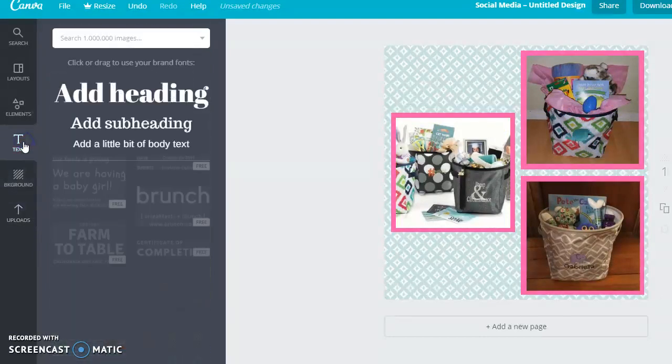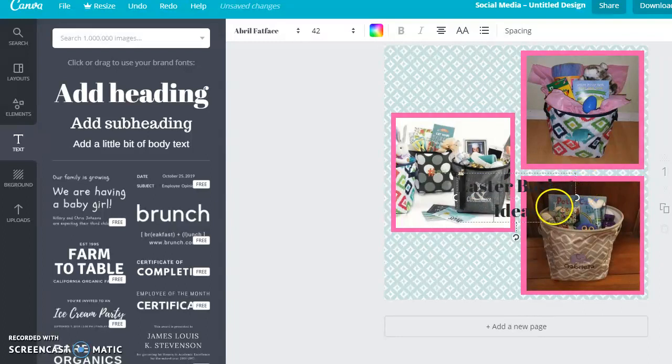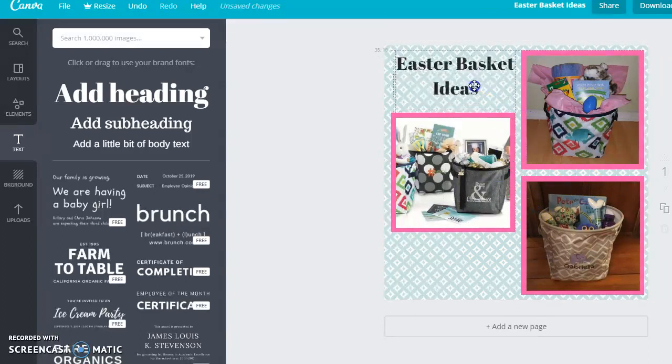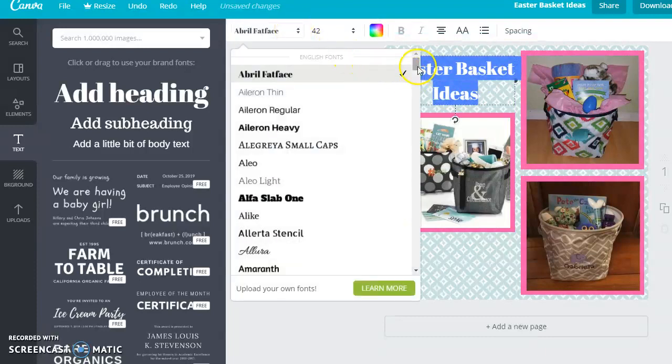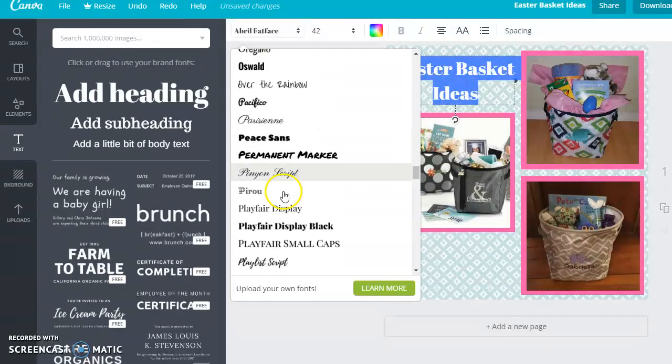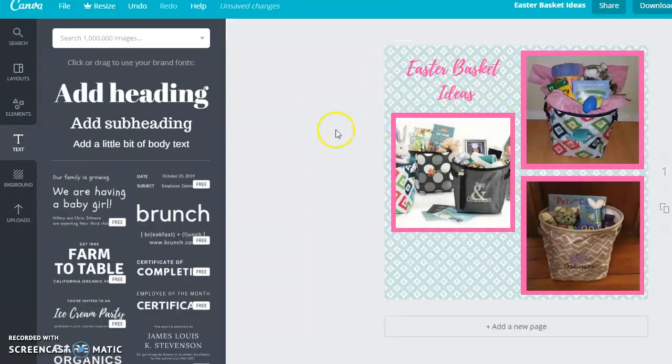The next thing I want to do is I want to add some text. So I'm going to go over here and add a heading, and I'm going to title it Easter Basket Ideas. I'm going to move this up here to the top corner, and I'm going to change it to a font that I love using for a lot of my graphics, which is Playlist Script. I also want to change it to the color I used for my squares, and that just adds a fun color to that background. The next thing I want to do is I want to add a subheading at the bottom.